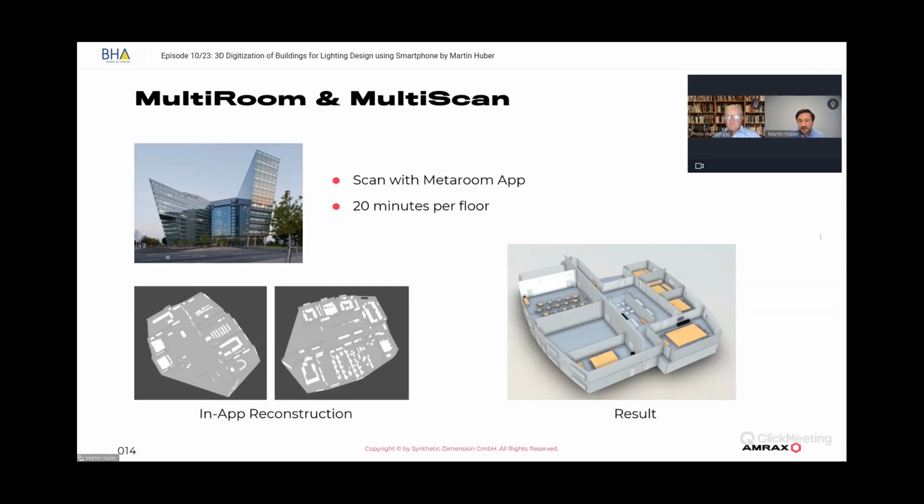This is now an IFC file. It looked like this. Every floor was around about 1,000 square meters. And we've done two floors. And everything you can see here was aligned and built fully automatically. So that's basically now possible for the last 10 days.